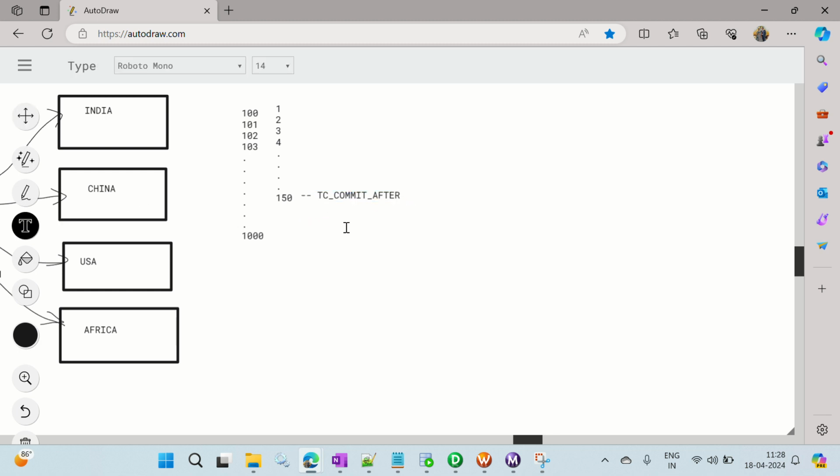So how will this work? TC continue transaction. Suppose you want to find in between records, like 150 to 160. Sorry, you don't want to get the records 150 to 160. You want to exclude only 10 records out of 200 records.